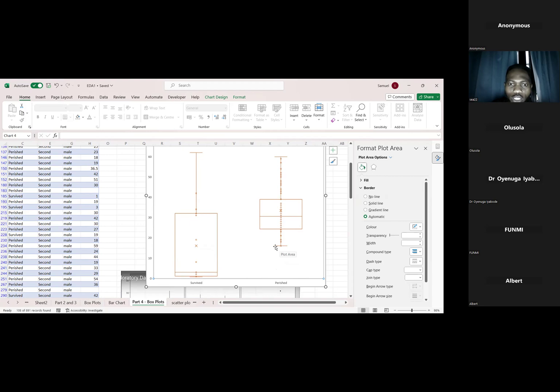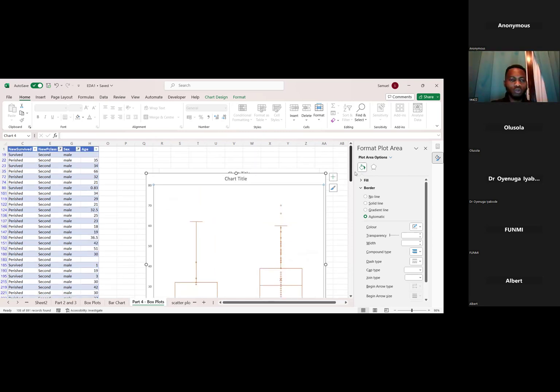So the people that perished, male in second class, start from about maybe age 15 to somewhere around age 55 or 57. So it just gives us interesting insights into the data. I don't know if you get what I'm trying to say. Any question based on this?